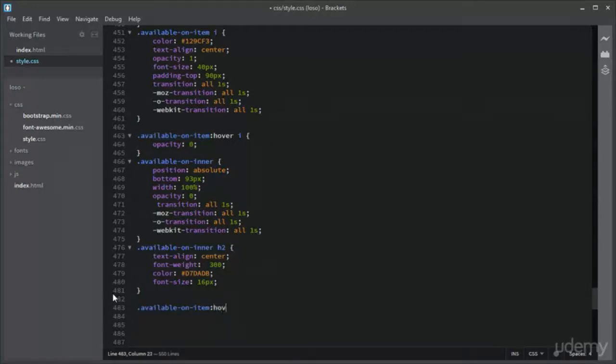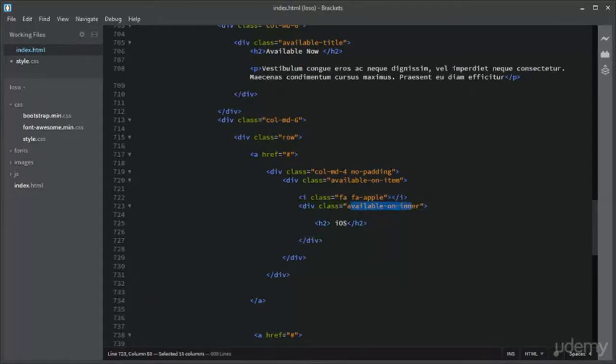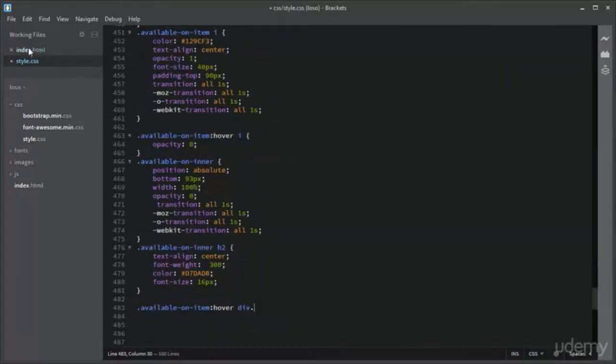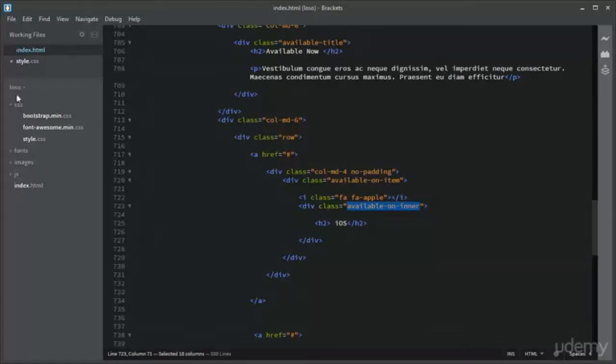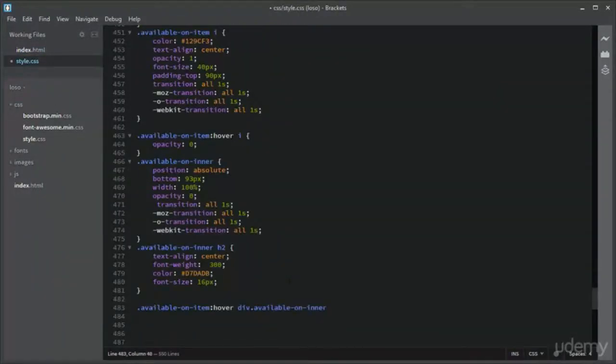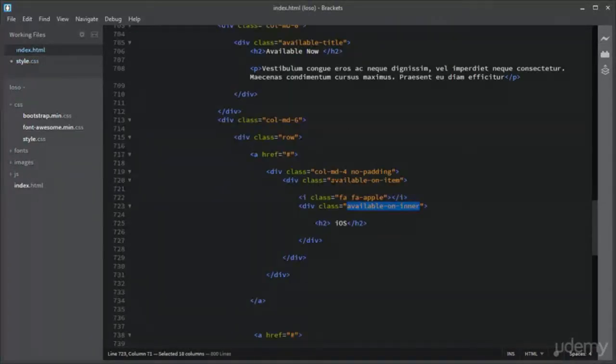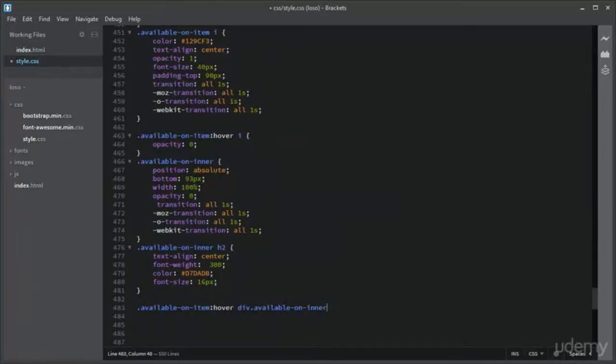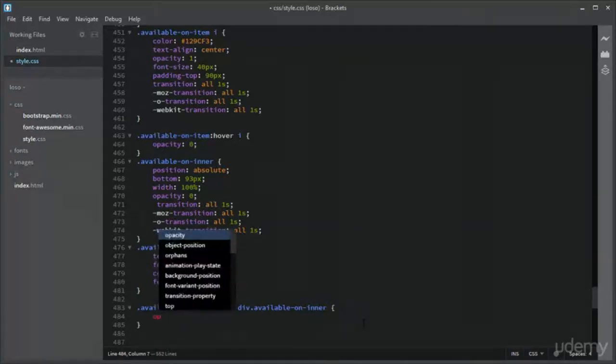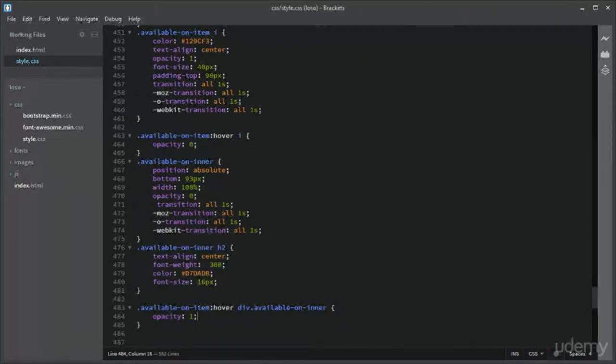On the hover state of this, the div inside, the div of available on inner. Let me copy it. On the hover of available on item, when a user hovers on this div, on the upper or the parent div, the opacity for available on inner div should become 1. It means it should become visible.